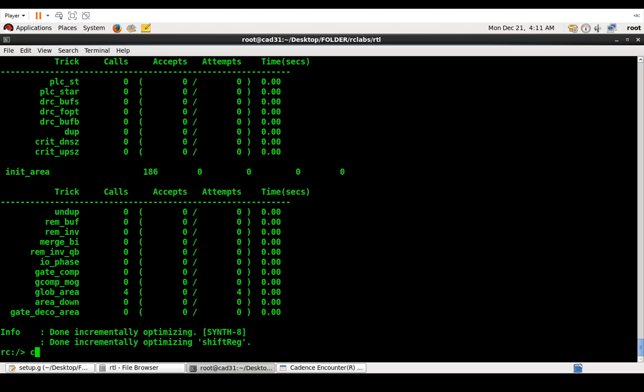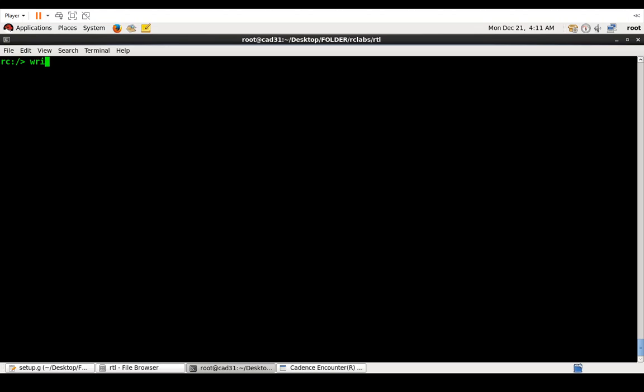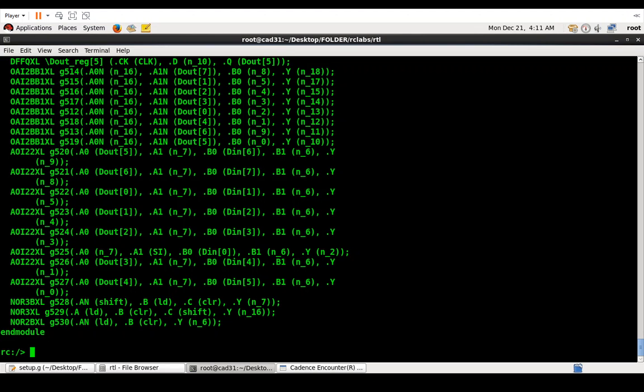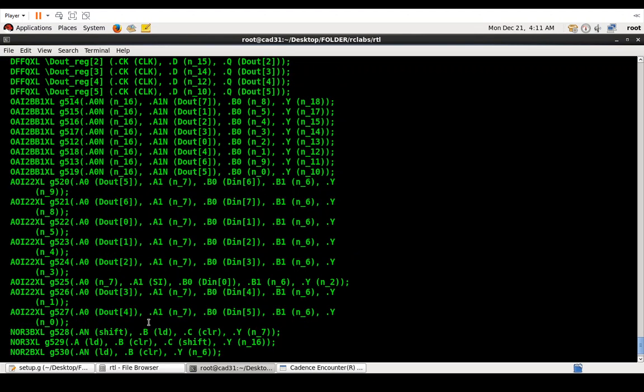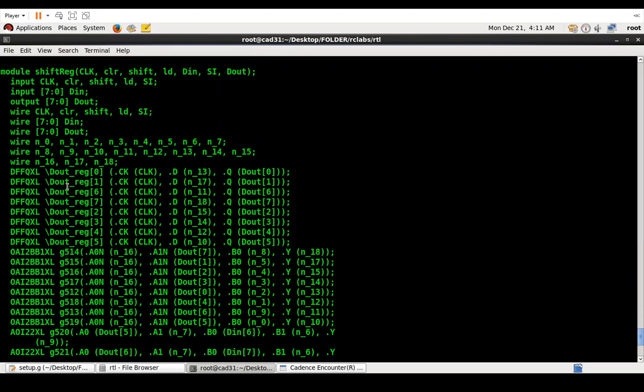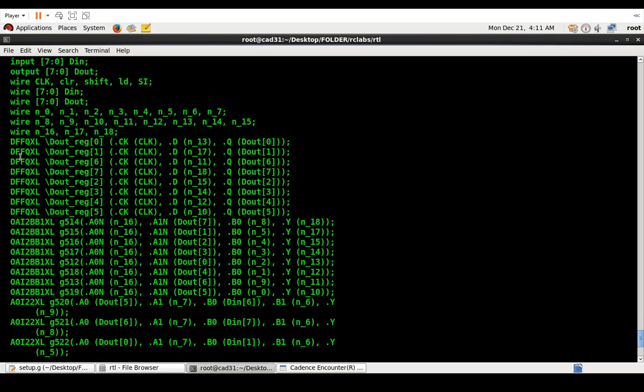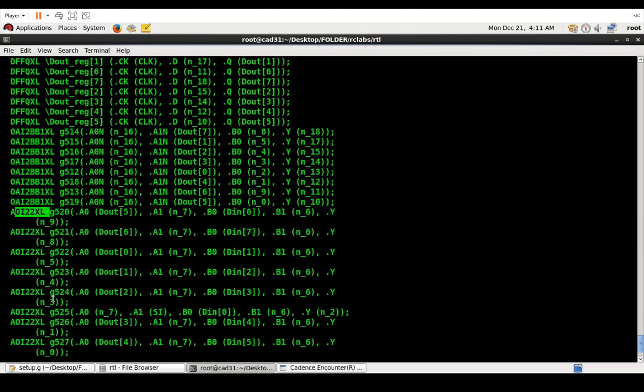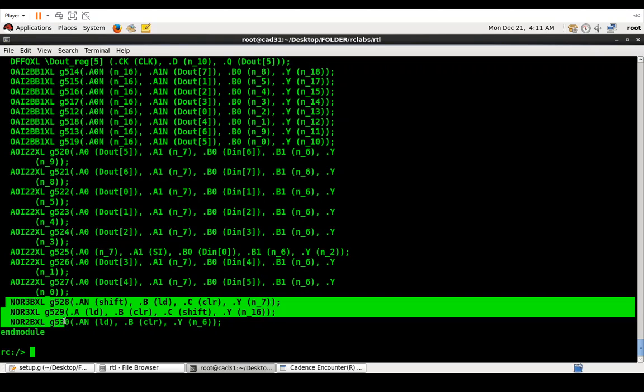Okay, so if you want the exact netlist, how do you get it? Write _HDL, so you can get the netlist. And we started off with Verilog code in RTL with the always statement. All that is gone. Pure structural code with only gates being instantiated. These are all D flip-flops. This is OR and invert gate. This is AND OR invert gates, and there are some NOR gates.